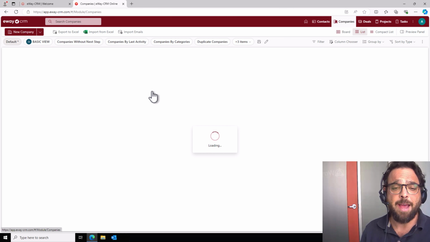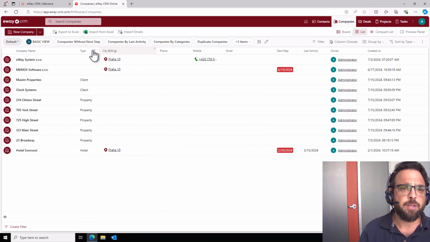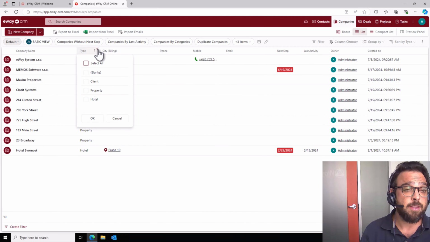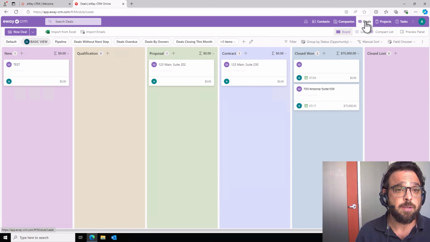Looking briefly at my company overview, you'll see that we have this type field here in the view. And we've got undefined types, client types, hotel types, along with property. If I wanted to just filter out the properties, very simple. We click this filter icon in the bar, select properties, OK. And now we're just visualizing the properties that we manage. Very simple.